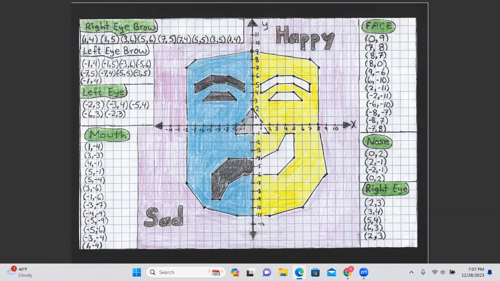And so let's begin with 0, 9 right here. So we're going to go on our x-axis and find 0, and then we're going to move up to 9 right here, and we're going to make our first point. And then we're going to connect this point to our second point, which is 7, 8.